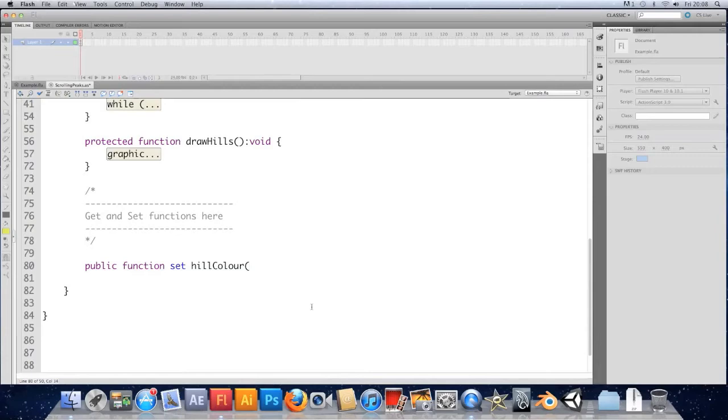Because it's a set function, we need to pass in some information. So we'll give a colour here. We'll go C for colour, and it's a uint. It's not going to return anything, so it's void. And then in here, the first thing we do is set our real variable of hill colour to match C. What's really good about this set function though is we can do more than just set the value without the user ever realising what's going on.